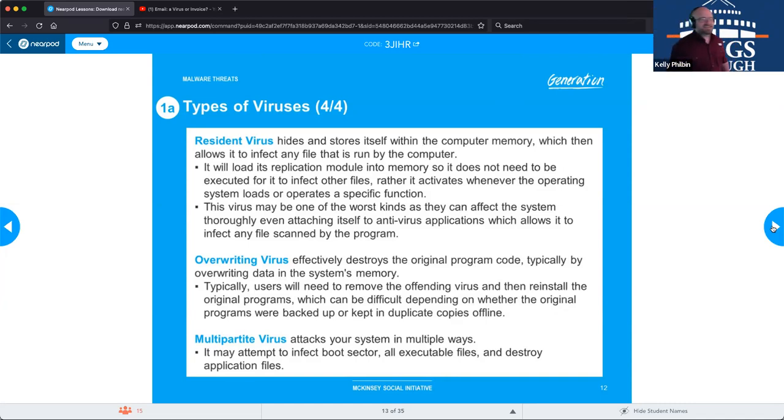All right, last virus: multipartite. Melody, can you please read for us about a multipartite virus? It attacks your system in multiple ways. It may attempt to infect the boot sector or executable files and destroy application files. Excellent, thank you. Very short, very concise. Multipartite, it is attacking you in multiple ways.